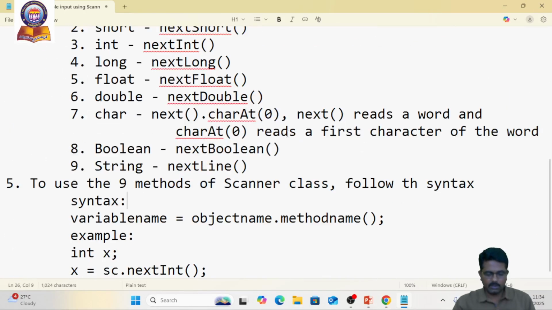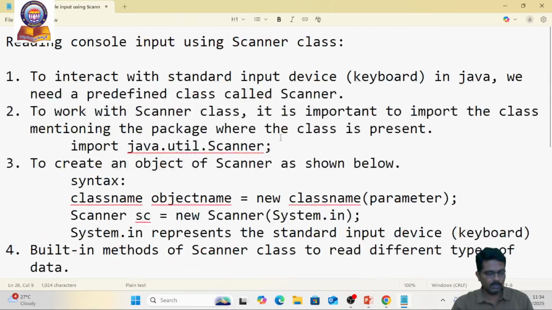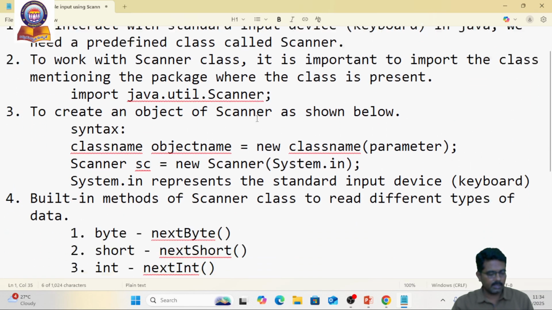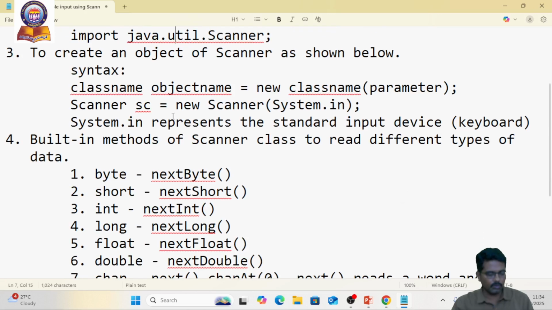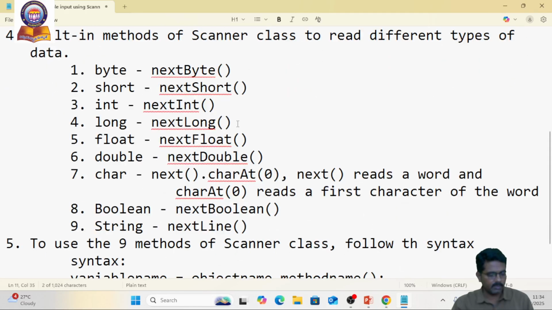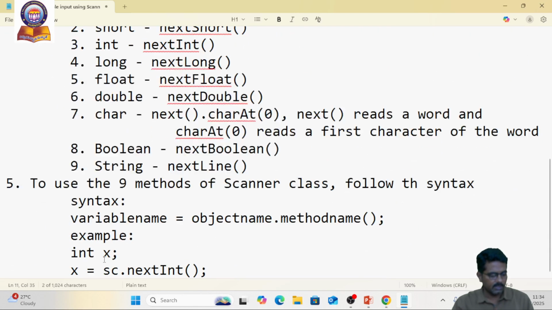So this is what we learned in today's video. We came to know about the Scanner class, the java.util.Scanner import statement, how to create the object with the parameter System.in, the 9 methods of the Scanner class, and how to use the 9 methods using the object.